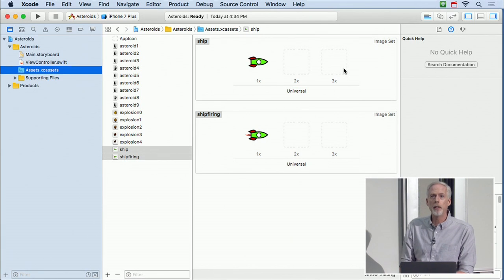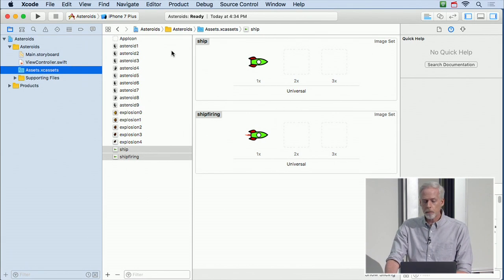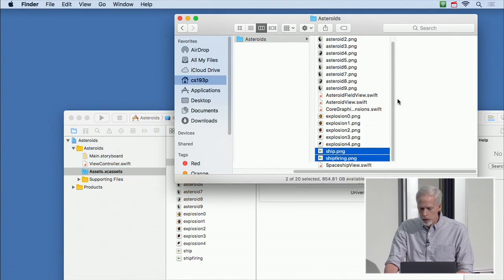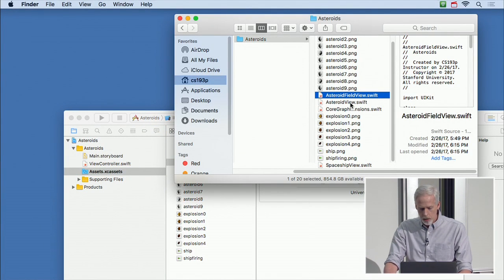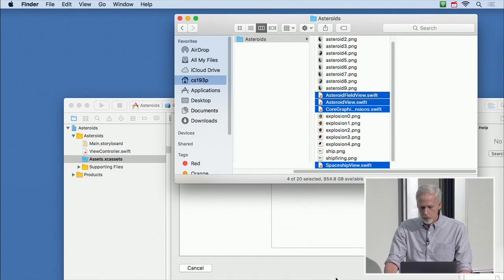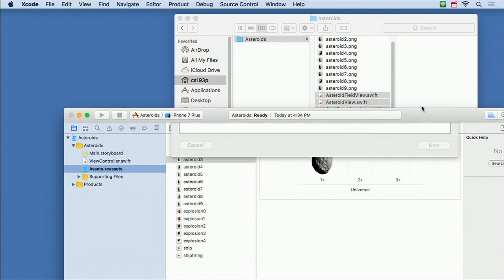So it's kind of fun. You don't get all that extra junk that you don't need. So anyway, those are my images. And then I do have a little bit of code here, too. I have these 4 files, which we're going to take a look at here and drag in. And we will copy them, yes.